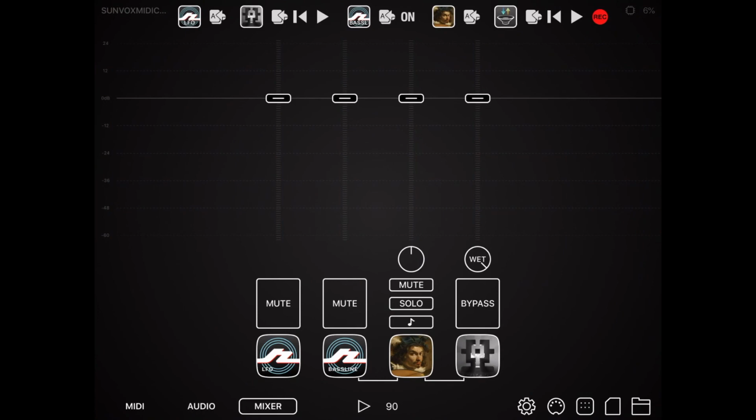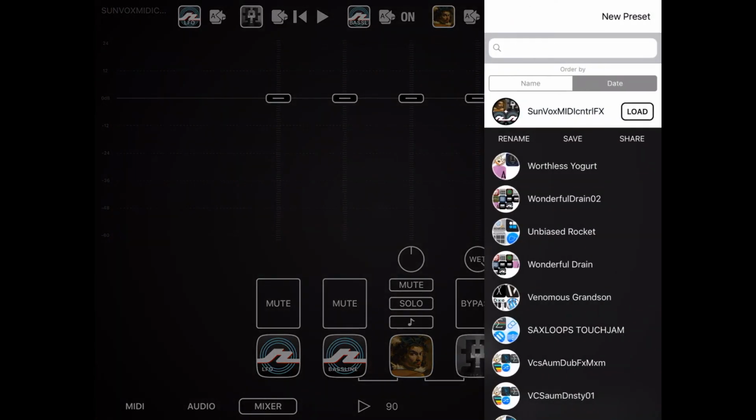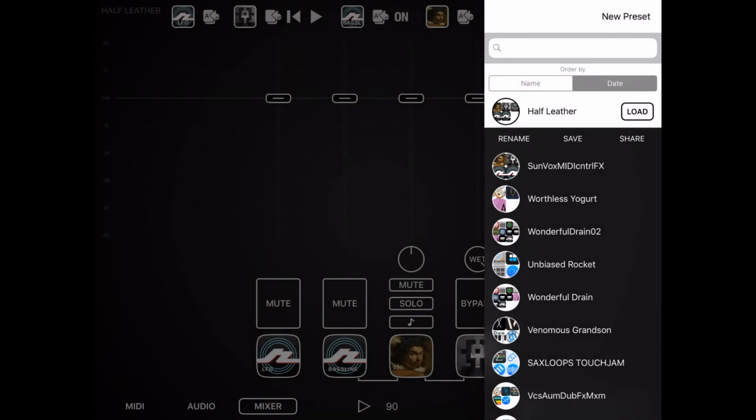And now I want to save our Audiobus preset. Hit new preset, change from half leather to something more memorable.